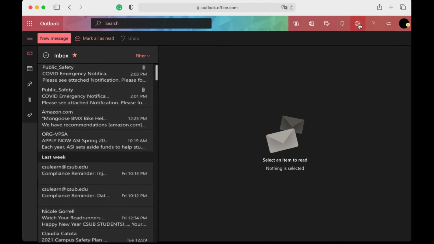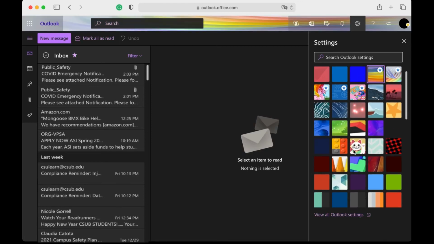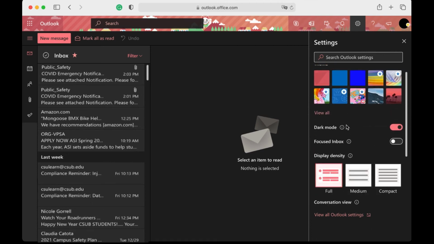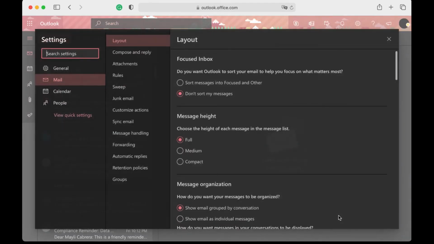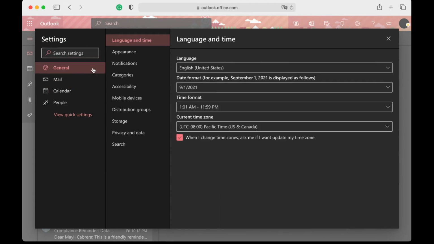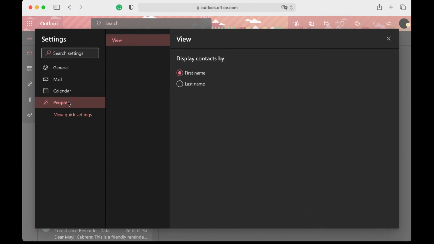Next to notifications, we have settings. This is where you customize your Outlook. Here you can choose any theme. There's many themes to choose from. You can also decide if you want a dark mode or not. You can also change your conversation view, your reading pane, and you can also change any Outlook settings here. Here you can change your mail settings, your general settings, your calendar settings, and people settings. You can also view quick settings.